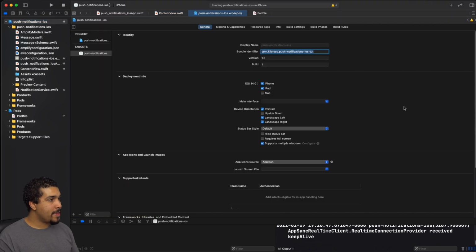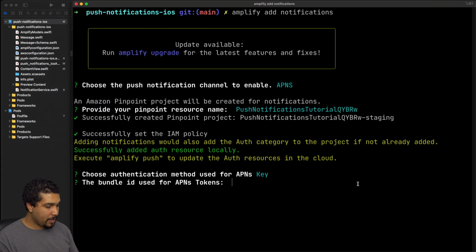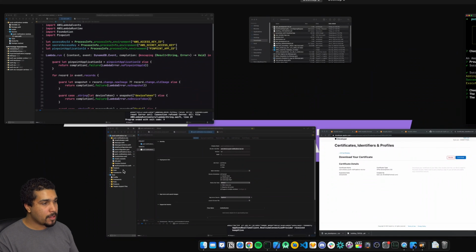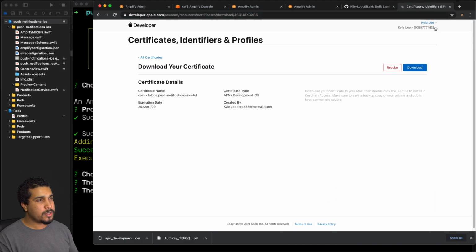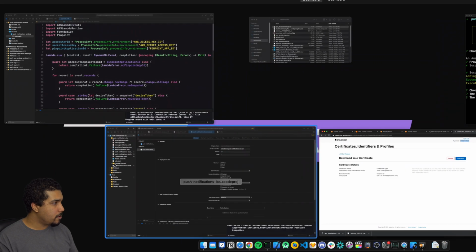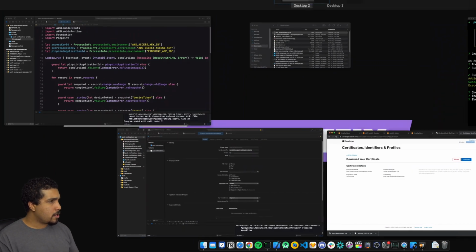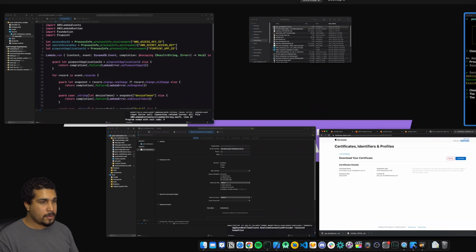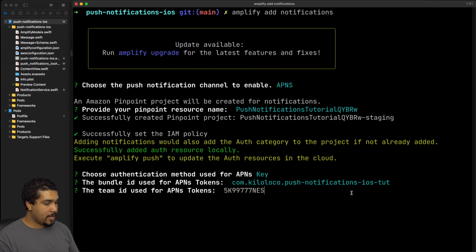So we're going to grab that. We'll paste in our iOS app's bundle ID like that. The team ID you can get from your developer portal. Probably shouldn't be showing you guys all my information, but it is what it is. You can get that at the top right of your developer portal. And you open your terminal again and you paste that in there.